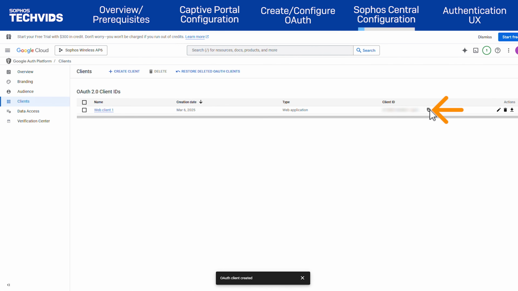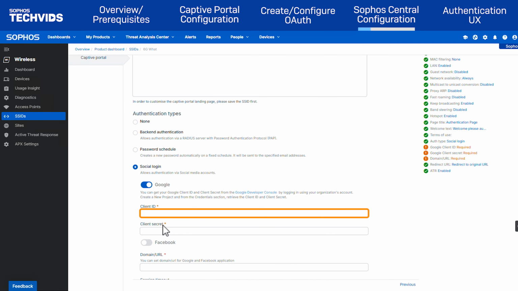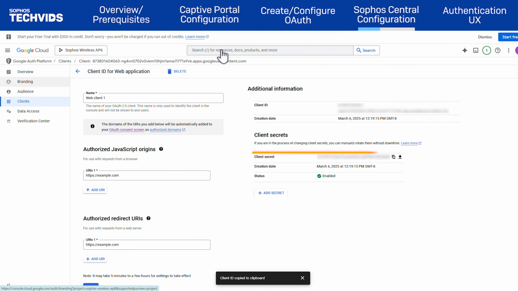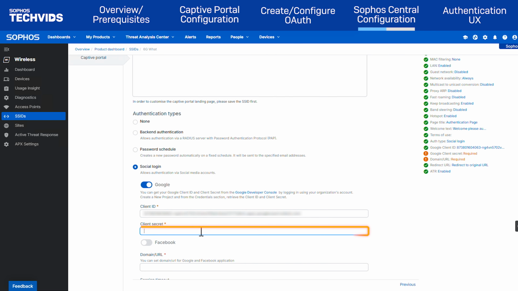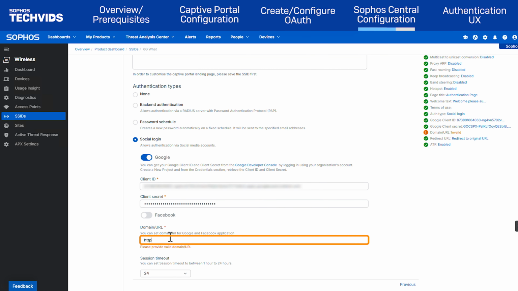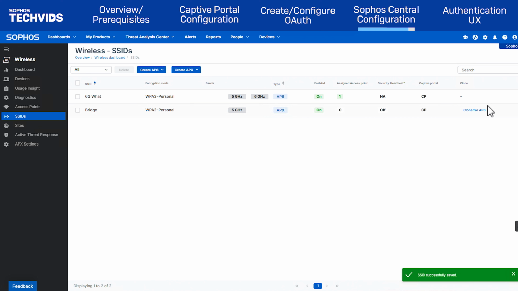Copy the client ID and go back to Sophos Central where your SSID is shown. Paste the client ID in the Client ID field. Go back to Google and click the pencil icon. Next, copy the client secret, go back to Sophos Central, and paste the client secret. Under Domain URL, enter the domain previously entered. In this case, I'll enter https://example.com. Once finished, scroll up and click Save to complete the setup. And with that, you've successfully set up social login using Google.